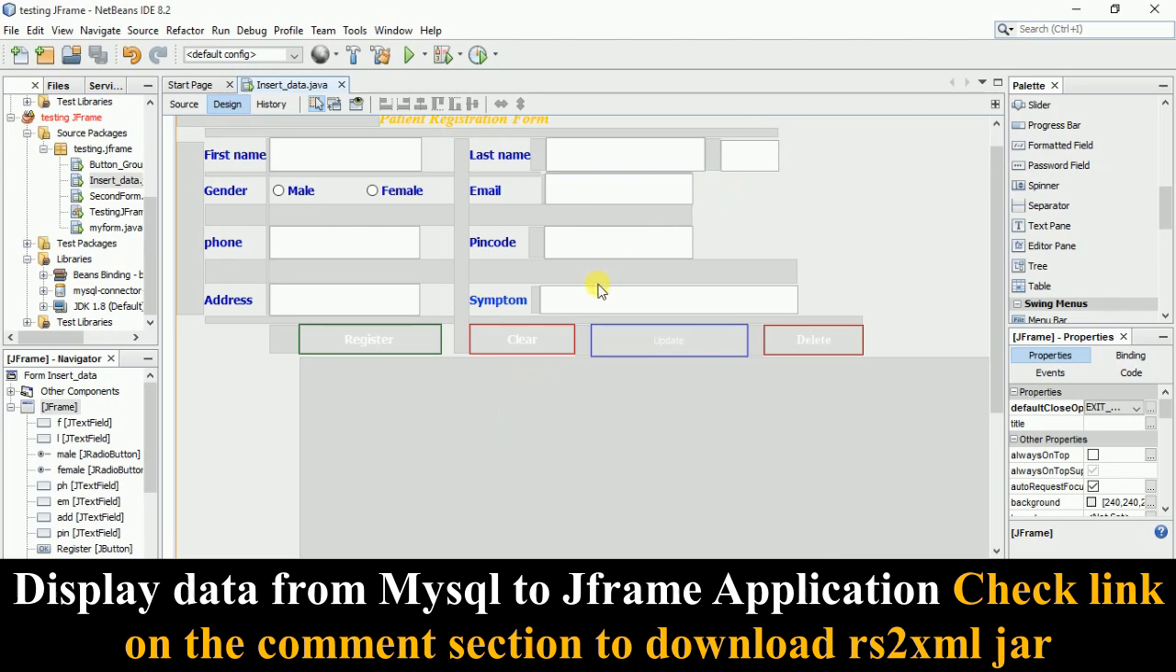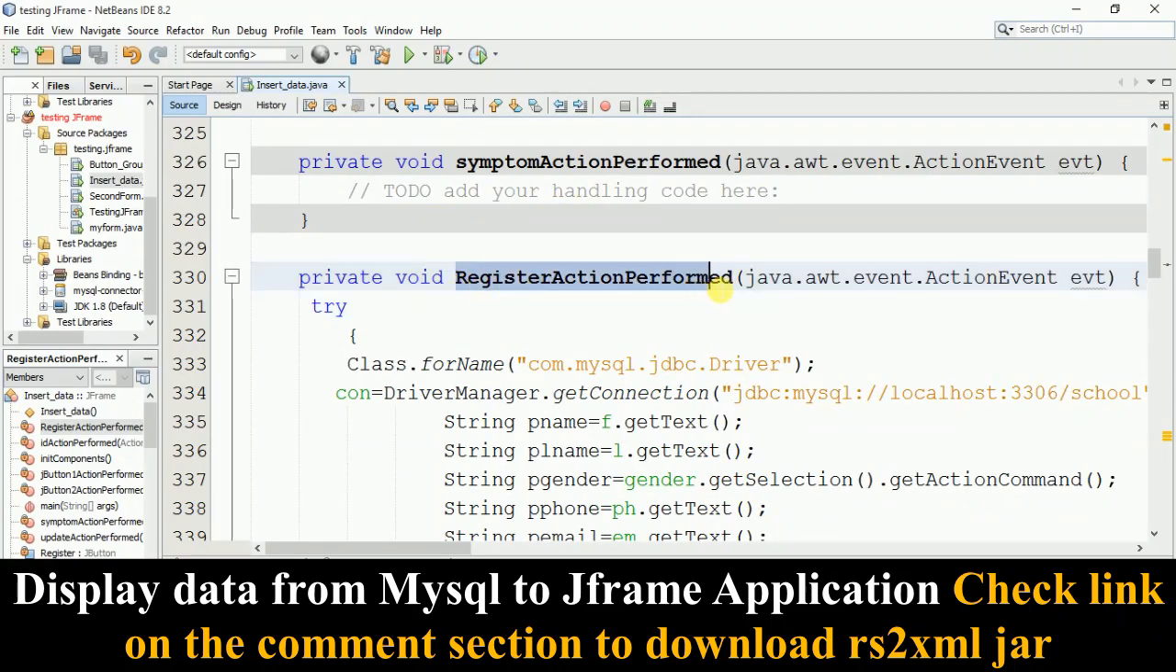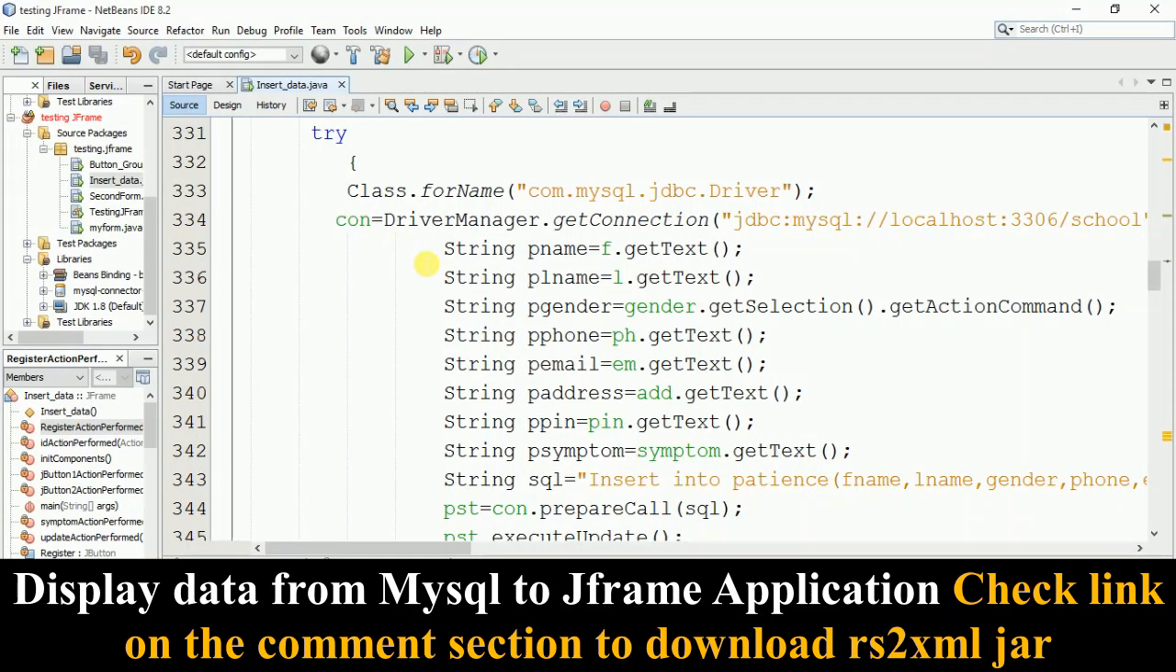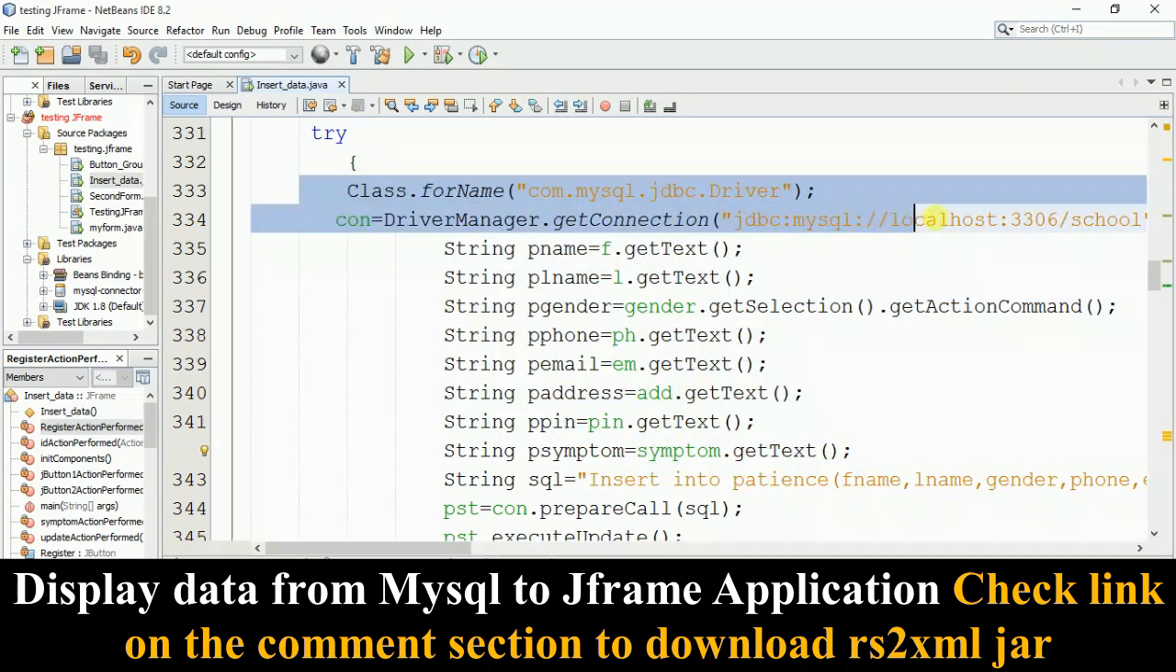In the previous video I taught you how to insert, and maybe update and delete, where we need to use a button. But in this case, to display this data, you have no need to use any button. So let's suppose I double click on this register button. It will take me to this register action form. Then we need to get this field from our design, from our text field. Then we need to write this connection.